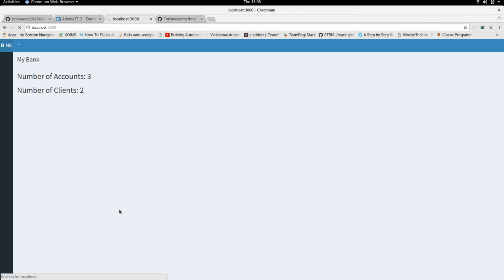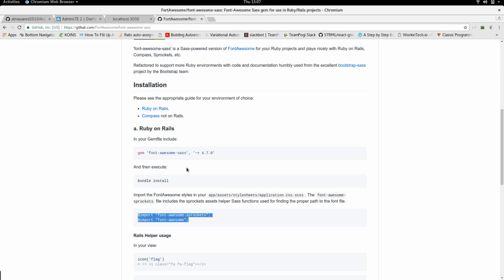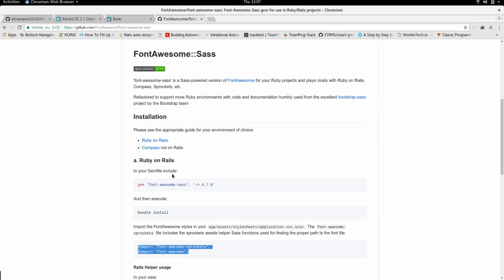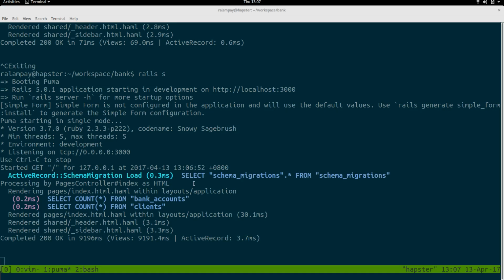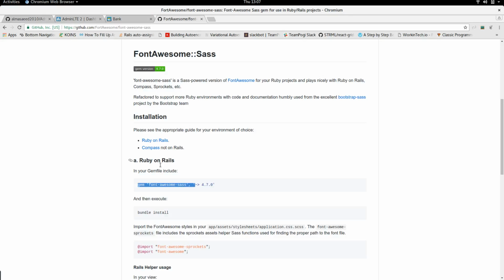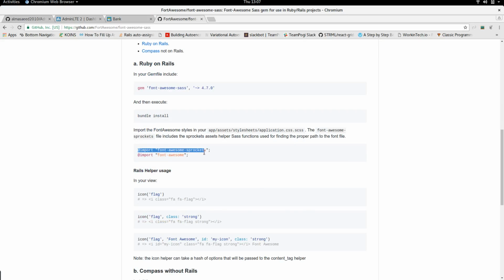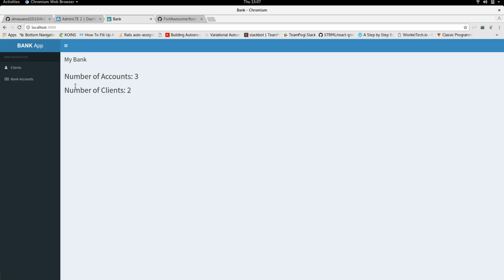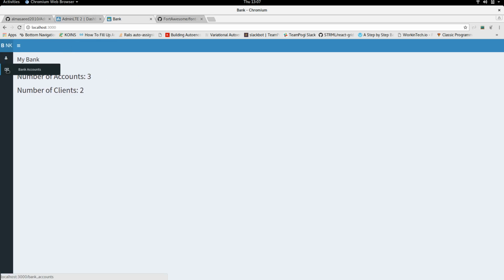Refresh this one. Okay. Taking a while to render. Okay, so what I did here is that I included the gem, bundle installed the project, included this in the .scss file, and refreshed the page. Okay, so now I can use those icons, and the hamburger menu is now appearing right there. Okay.